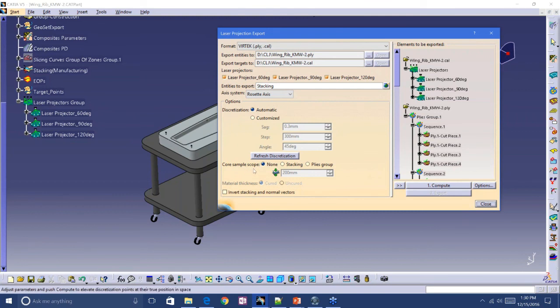Below that, we have our core sample scope, and this is our ability to let the software calculate the plies being projected at a particular elevation. This is going to calculate all the levels below the current ply, and it also will take into account core. So this works together with the switch down below, material thickness, whether it's going to look at the cured or the uncured thickness of each ply and each layer.